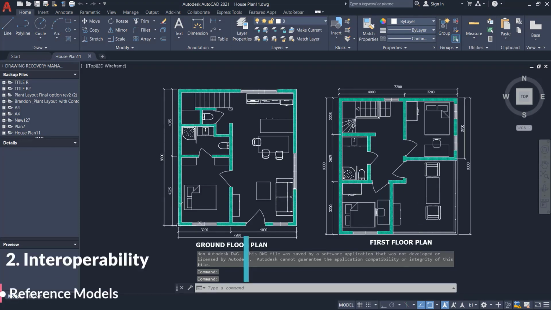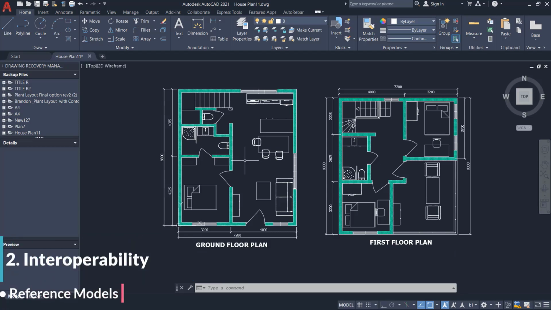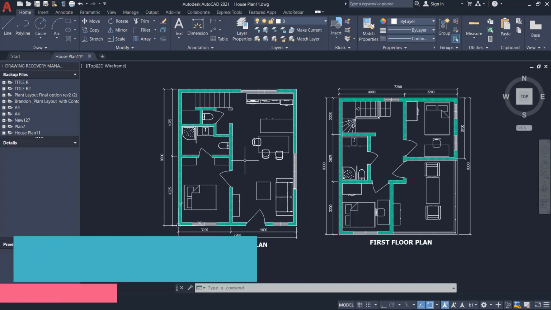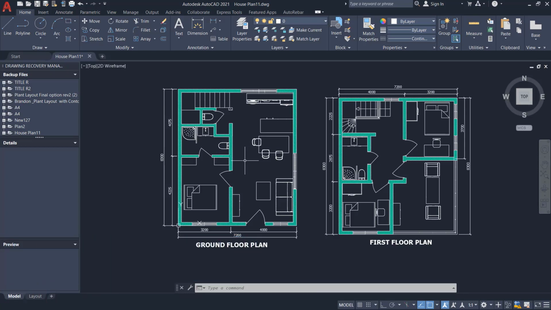So we have this plan in place, and the intention of using this as a reference in Tekla structures is because we want to create a structural drawing for this particular architectural plan. So we'll use this in the Tekla structures environment as a reference model. And remember, we are using Tekla structures 2017, and this is AutoCAD 2021.